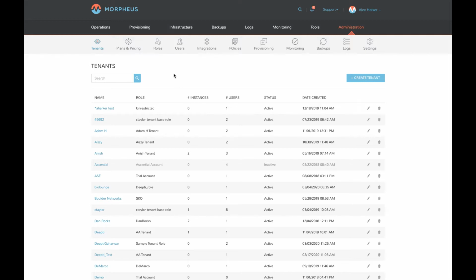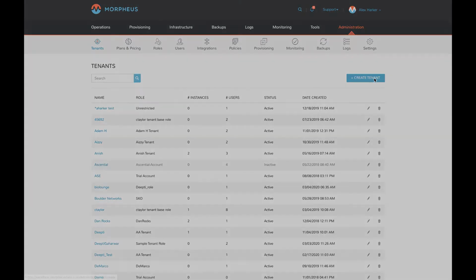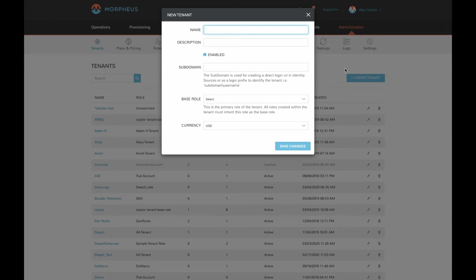This is the only tenant that's able to create policies, create user role groups, create integrations that are shared with the subtenants. The subtenants themselves are completely isolated from each other. So if we were to click the Create Tenant button, at the very least, what I would need to do is give my new tenant a name and then choose a base role.